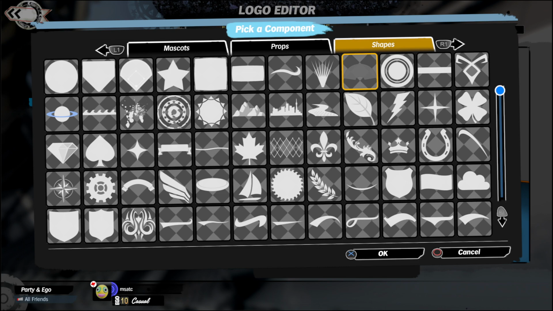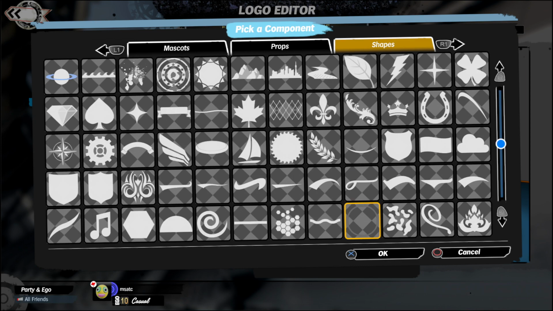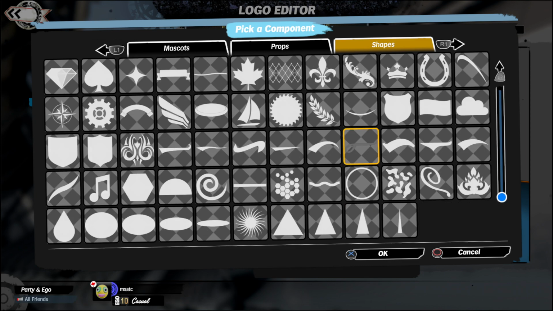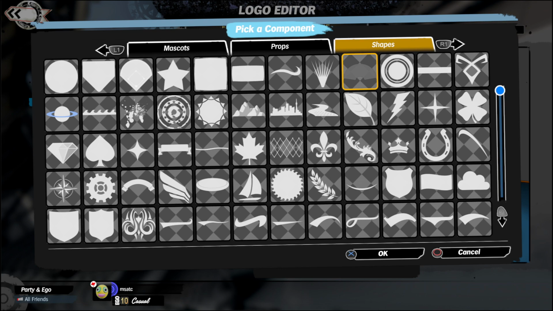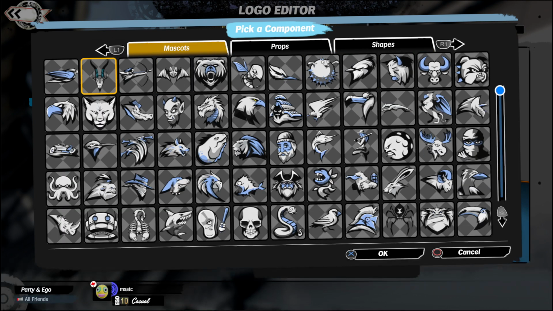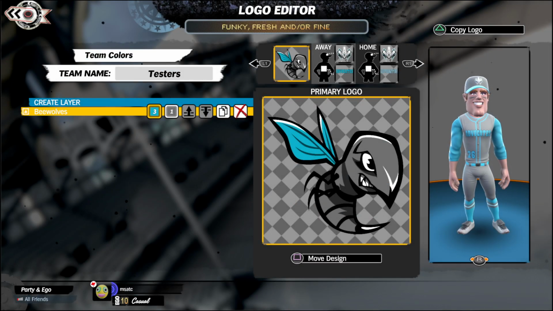Then obviously there's some shapes here also. If you hit R1 one more time, then you get a bunch of shape options. So there are just a ton of options, a ton of directions to go on this. But just for purposes here, let's just pick one. Let's go with this wasp one, just because.